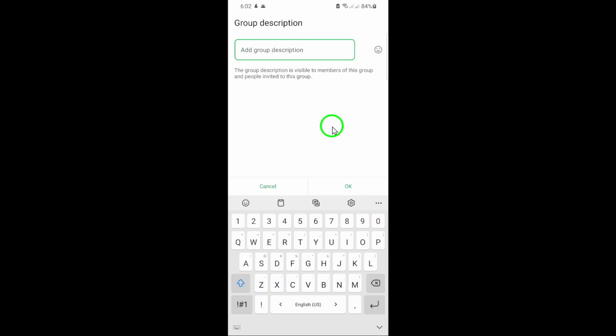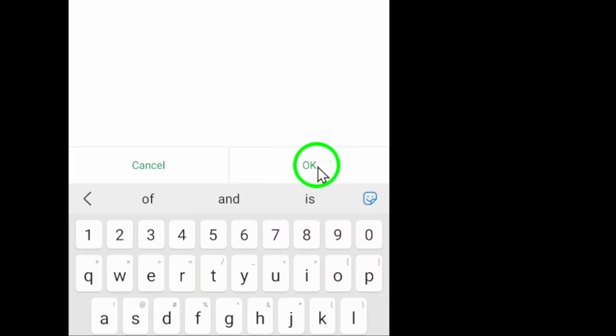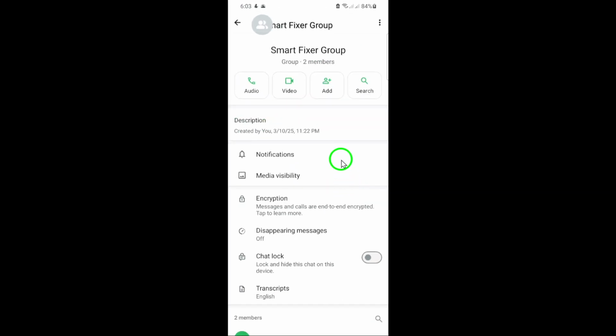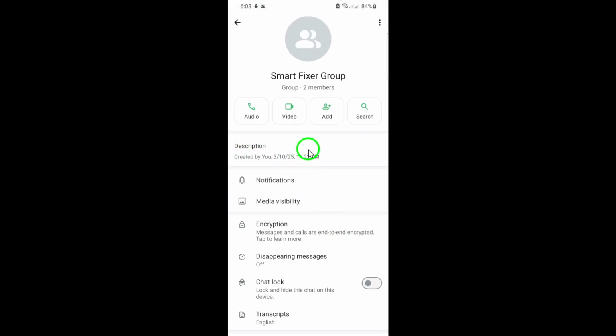After typing in your desired description, review it to ensure everything looks good. Once satisfied, tap OK to save your changes. And that's it. Your new group description is now live and visible to all members of the group, as well as anyone invited to join.